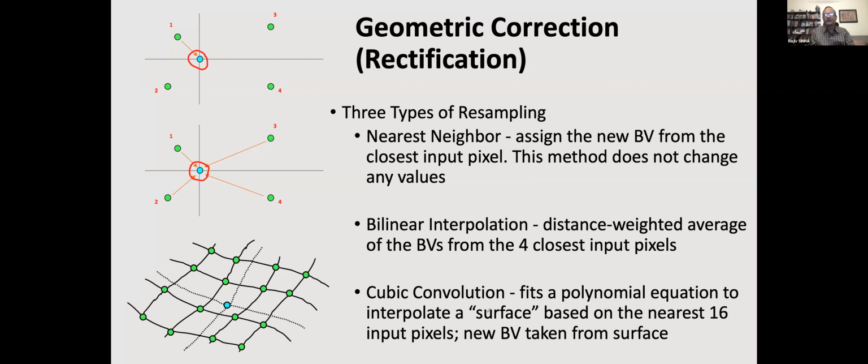The other and more complex transformation is called cubic convolution, where you fit a polynomial equation to interpolate a surface. We typically use about 16 pixels, and then the new pixel will attain a value from this cubic convolution process. So these are slightly more complicated, but they are fairly standard routines which are available in any image processing software. So all you have to do is press a button. But I just wanted to let you know the basic science and mathematics behind that as well.